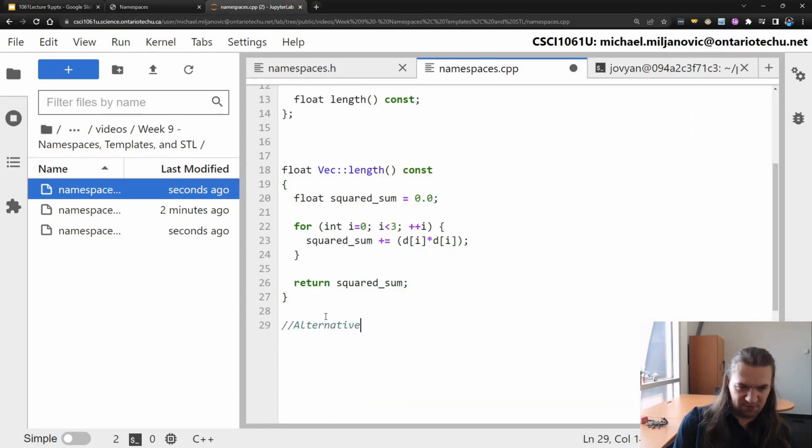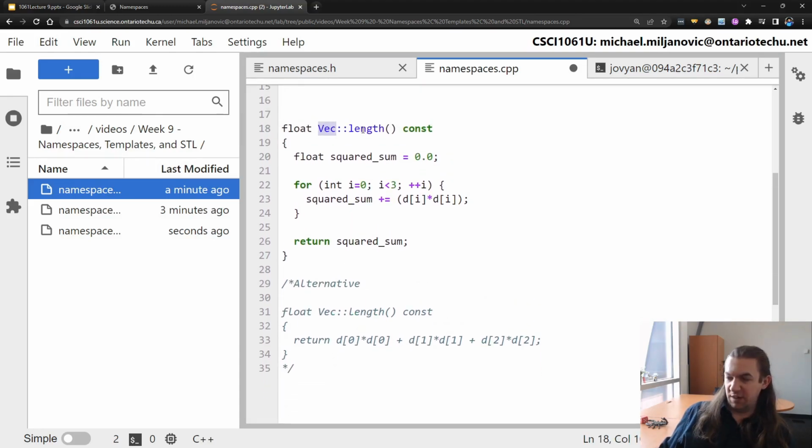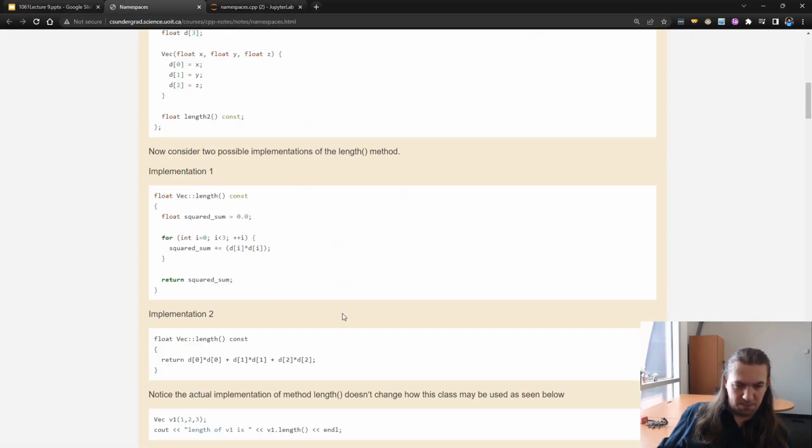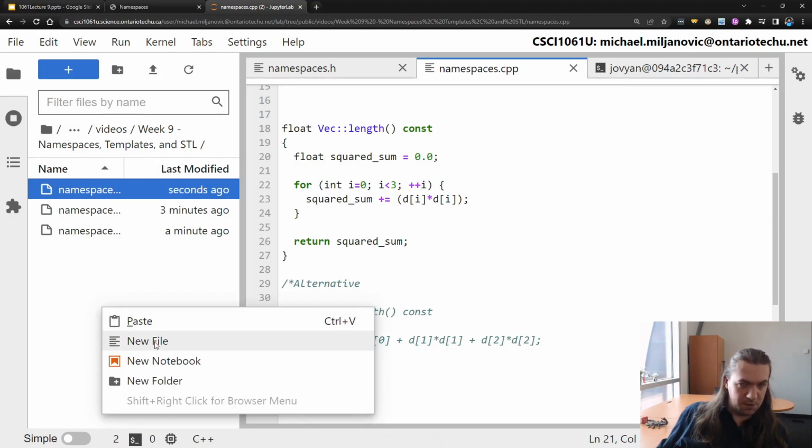So alternative. Sorry, I should put alternative inside the same comment block. So I don't want to have 2 things called vec length, or C++ will be very mad at me. But let's look at this one. So this one, it doesn't have a loop. It just does square the first, square the second, square the third, and then it's done. Same thing basically, but written slightly differently. Okay. But if I have this, then whether I use one of these functions or the other, it shouldn't make a difference. So let's make our main function now.